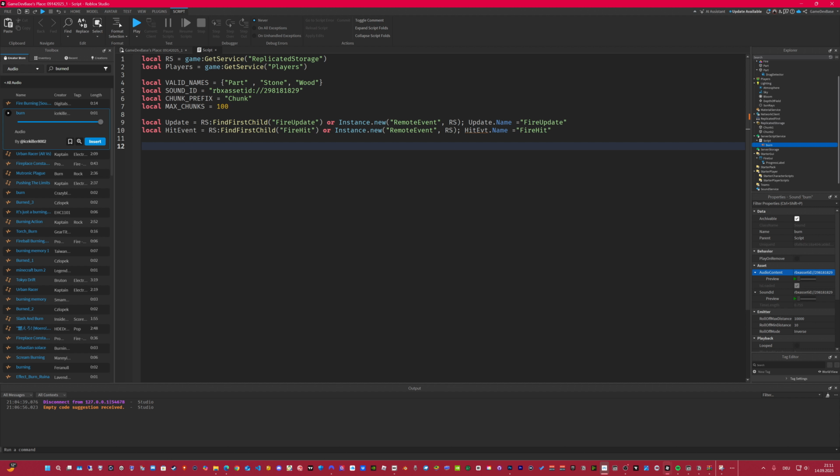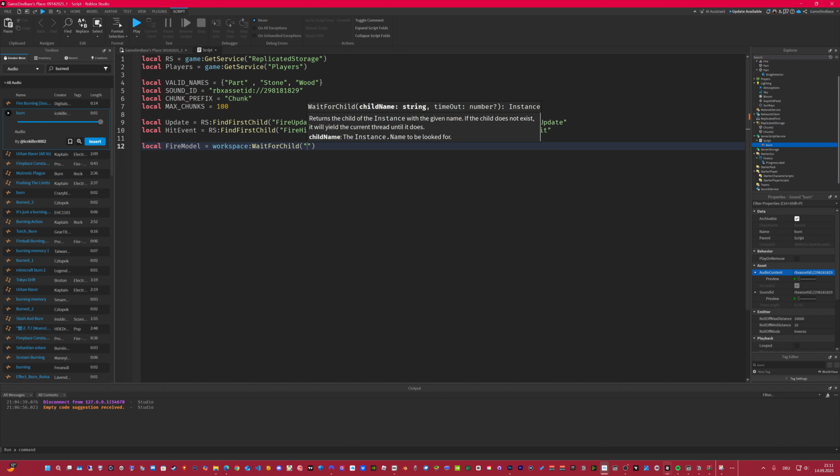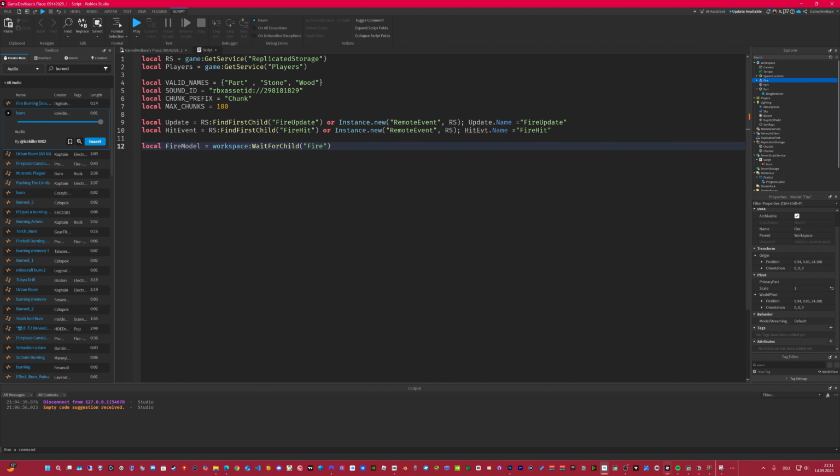Local fireModel. Local creates a local variable. The variable is called fireModel. It only exists inside the current script or block. 2. equals workspace:WaitForChild fire. Workspace is the area in Roblox where all visible objects in the game exist: parts, models, NPCs, etc. WaitForChild fire means look inside workspace for an object named fire. If it doesn't exist yet, maybe because it loads later or is spawned in, the script will wait until it does. The result, the found object, gets stored in fireModel.